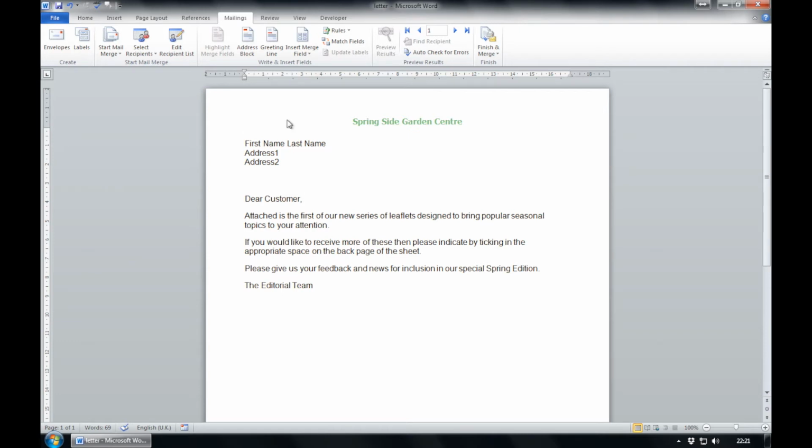So now we need to start inserting our merge fields. They've got words here, but we need to insert a merge field instead. So we can delete first name and insert the merge field for first name. Delete last name, insert the merge field, but it must have a space between first and last name. Otherwise your first and last names will come joined together and it won't make any sense.